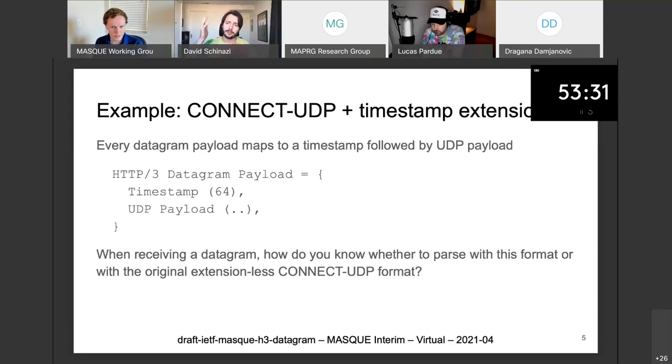Especially keep this in mind in the context of false start, where when you send that first packet, you haven't fully negotiated extensions yet. So you have to be able to tell if this is a datagram payload with the extension or not. Next slide, please.